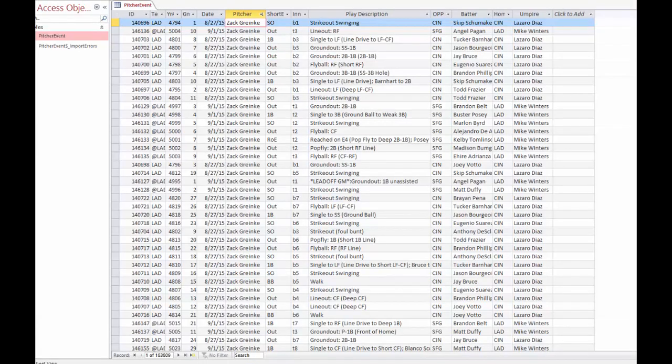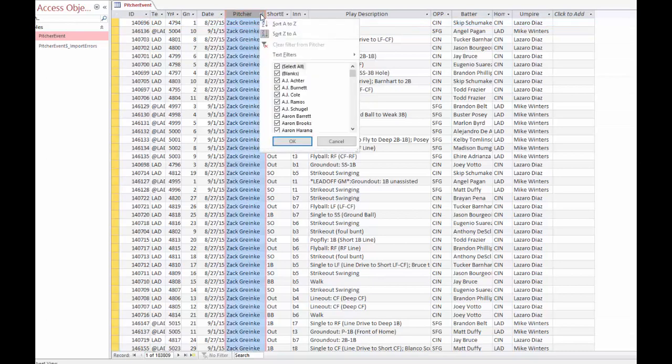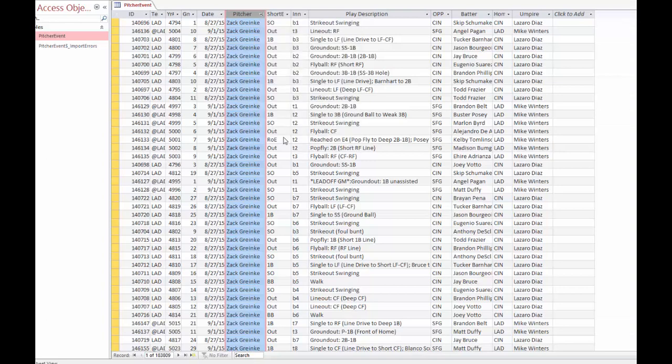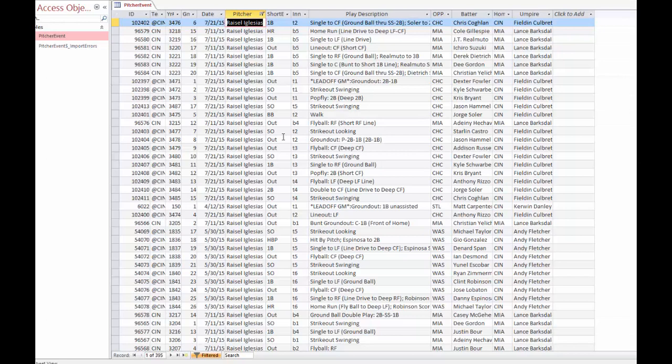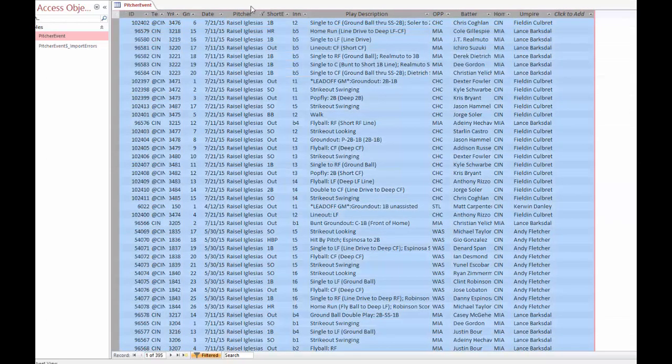Okay, so it starts with all of last year's raw events. You see at the bottom of the screen, 183,809. So there's 183,000 raw events, and that's an outcome. That's not pitch by pitch, that's event. So we're going to filter this down, and this is an Access database, which allows us to do this. So we filter this down to Raciel Iglesias, and you can see that he's got 395 events from 2015. So we're going to copy this.